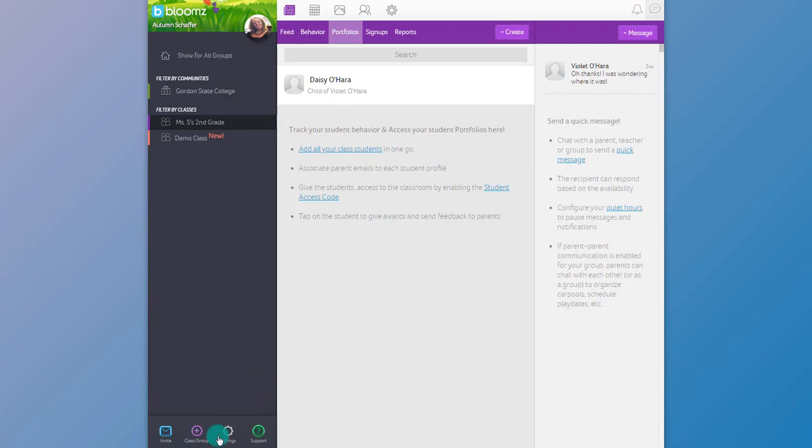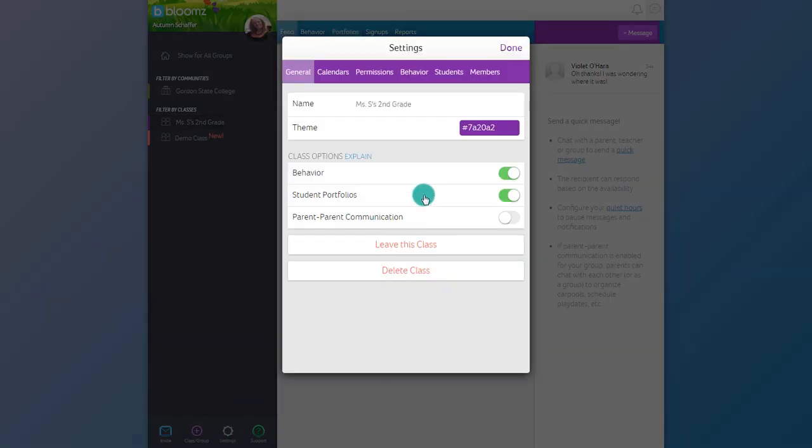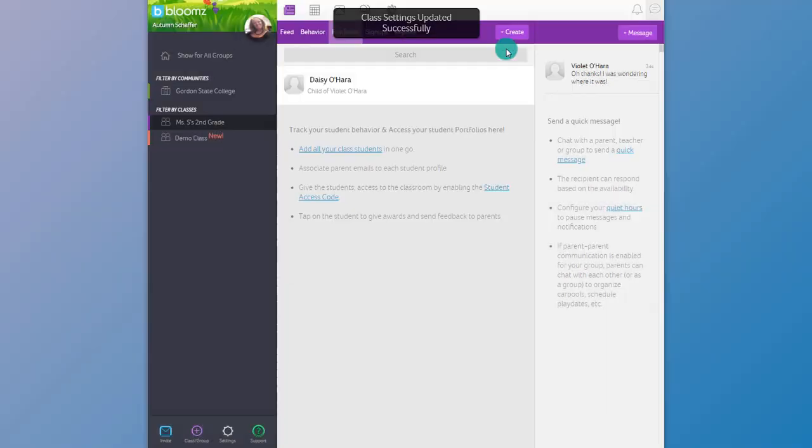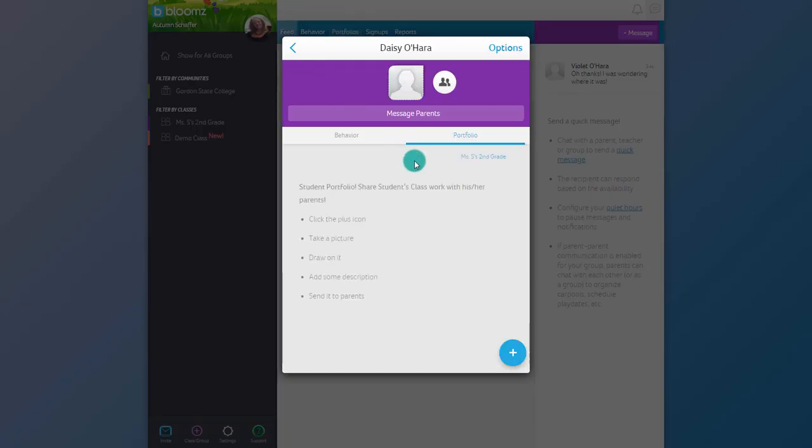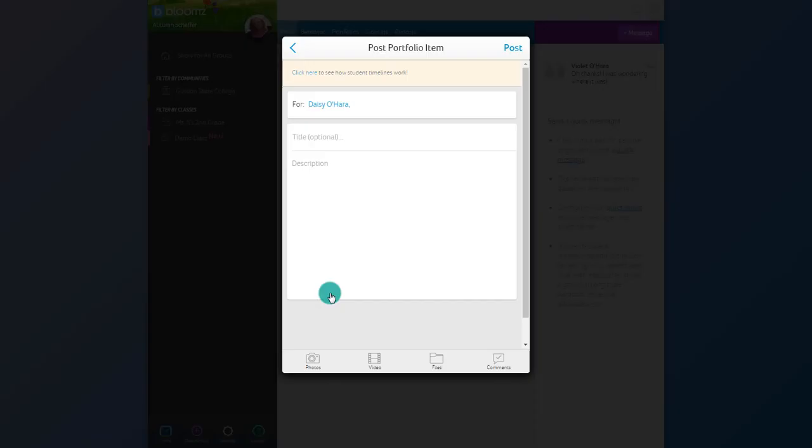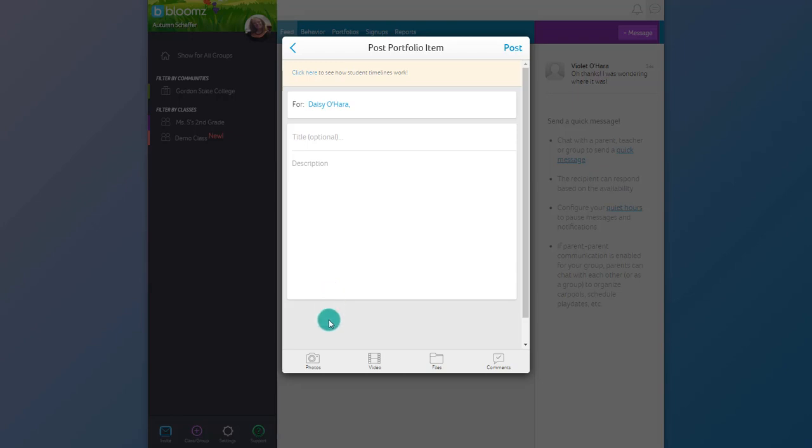And again, you can choose to use this or not. You can turn it on or off in the settings area for that class. You can choose to use student portfolios or not. It just depends on what you like. So I can go into Daisy and I can add things to her portfolio. So I can actually come here and I can add a portfolio item. Notice that I can add photos, videos, files, allow for comments, whatever I like.